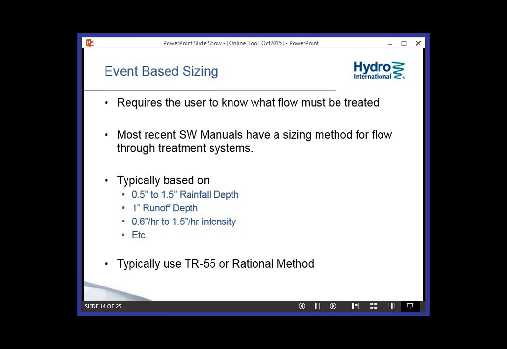If you're uncertain about that, just email us. We'll try and walk you through that, see if we've maybe worked in your area before, we know what to do. But basically what we're looking for is a runoff rate that we can treat. Typically uses TR55 with a rational method to calculate that.